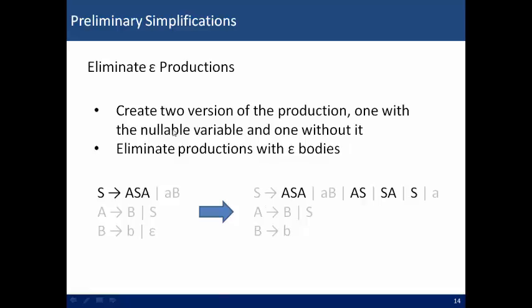How to remove null productions? A and B, the two symbols, are nullable variables, so we have to add equivalent productions. Like here ASA is present, so we can add S tells to AS assuming that this A is null, S tells to SA assuming that this A is null, and S tells to S assuming that both A's are null. Like this we can add equivalent productions and remove the null production. Similarly, for B tells to null, we can remove this B and add S tells to A for maintaining the equivalence.